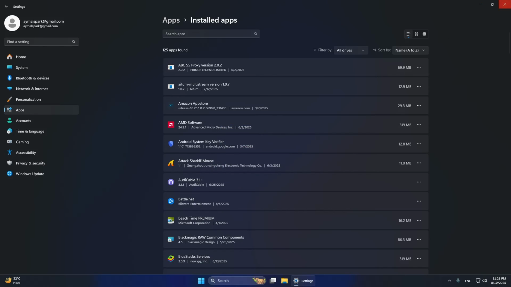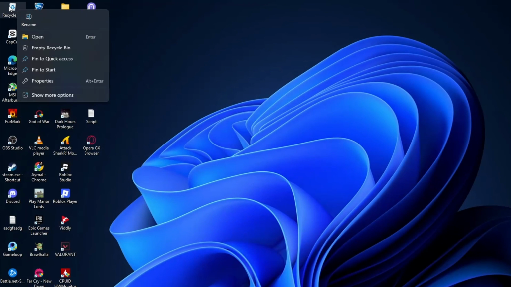Finally, empty your recycle bin. Right-click the bin icon on your desktop and choose Empty Recycle Bin.